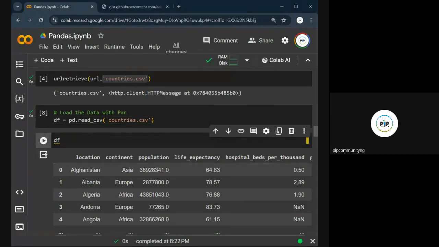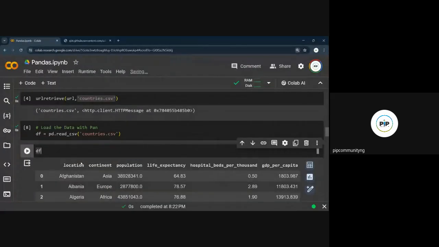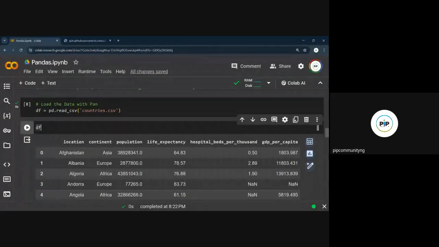Now, when you come to Colab, let me make my screen a little bit bigger. Is it proper this way now? Is it okay this way? Yes, it's okay.